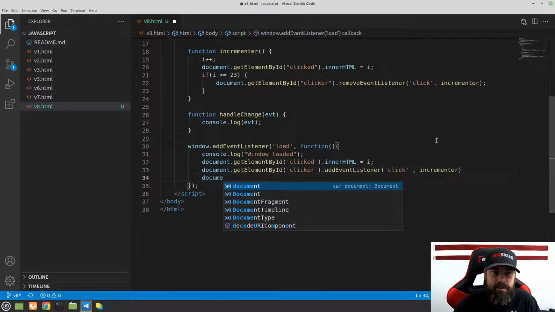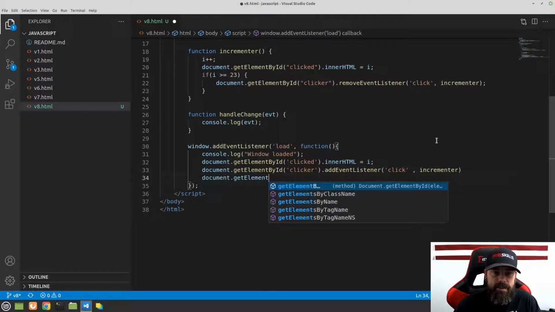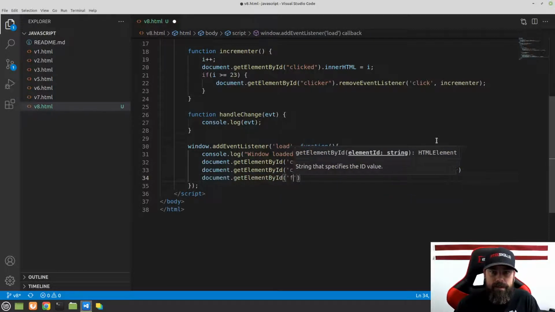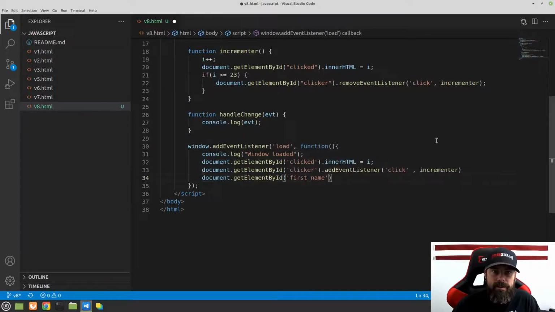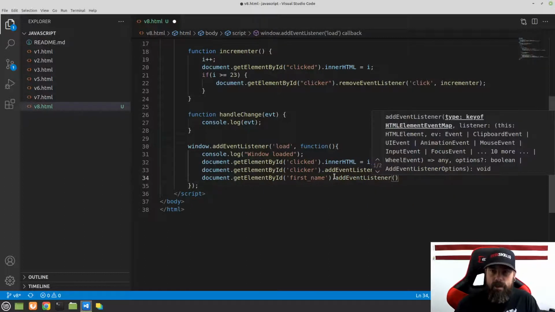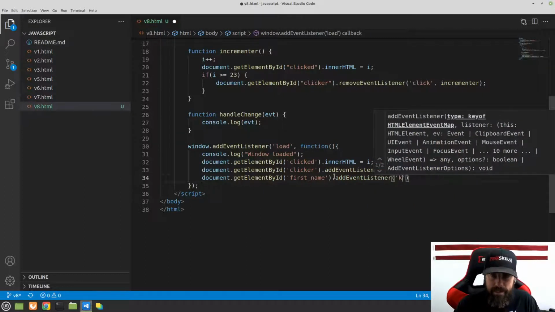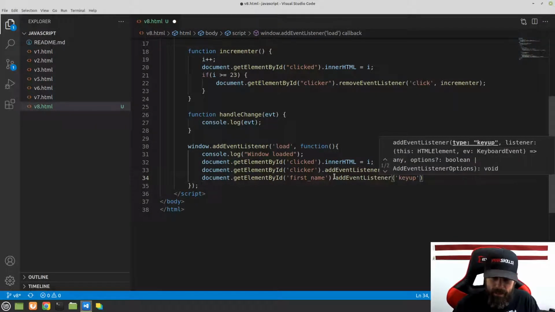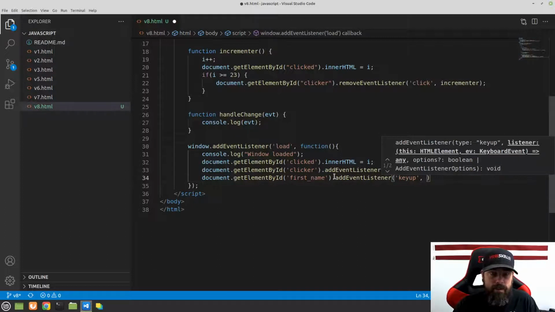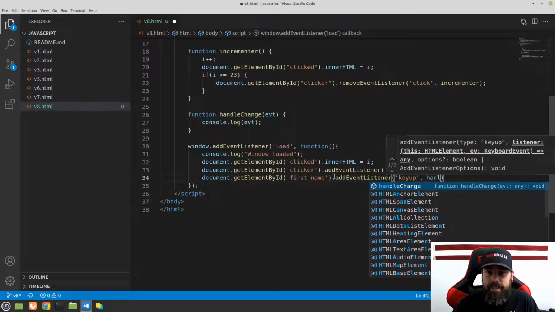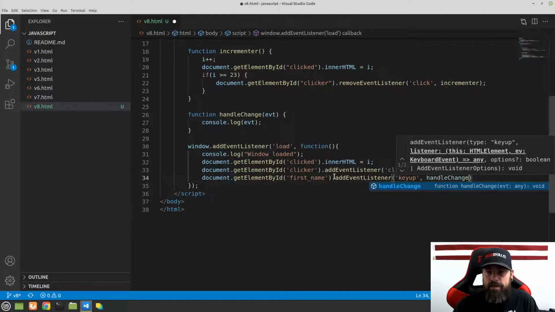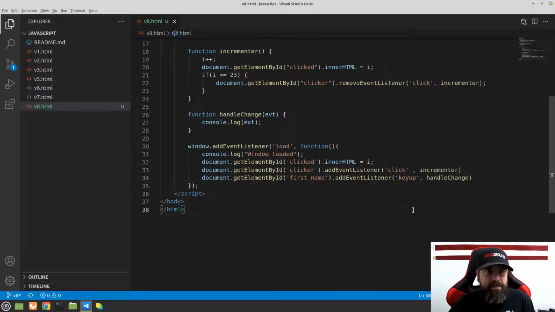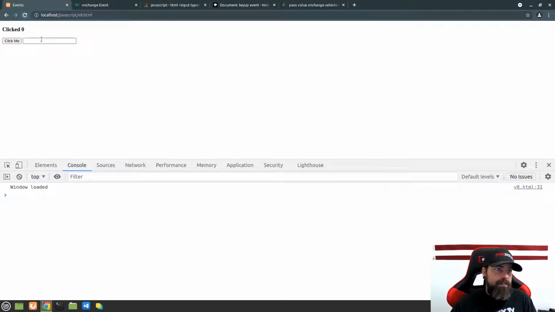We're going to say document.getElementById, and let's find that first name element that we created up here, this input, and let's add an event listener to that. What event listener do we want to add? In this case, I'm going to do a keyup. Every time they press a key on their keyboard and then release it, we're going to trigger an event. And what function are we going to trigger? Let's trigger the handleChange function.